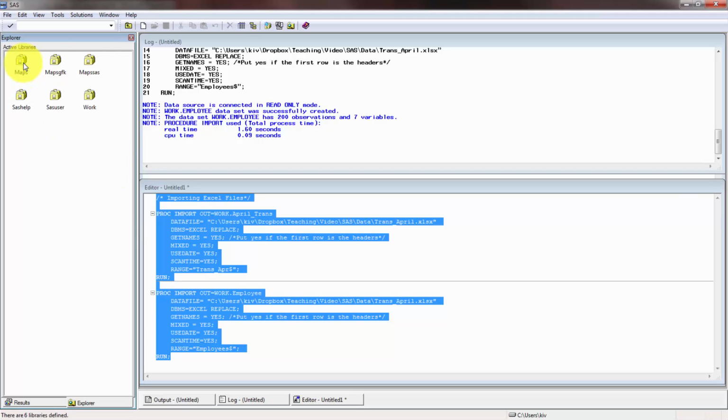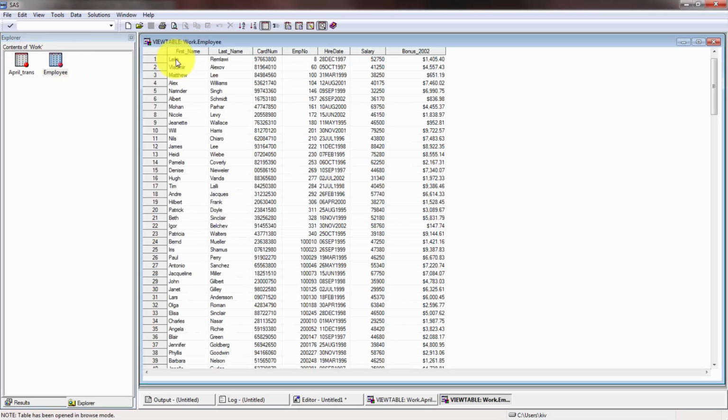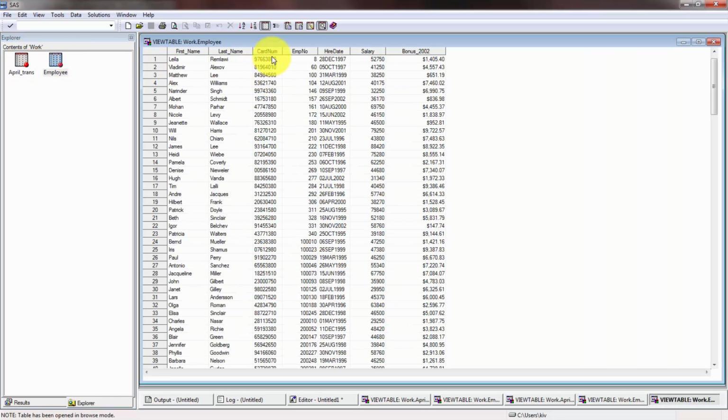So I could run a proc print, but I'm just going to open up the table to view. You're going to see here I have April transactions, which has these various card numbers, amounts, transaction dates, codes, etc. And then here on my employees table, I have the first name, last name, card number, employee number, hire date, salary, bonus. And really what I want to do is combine these 2 different data sets. And I'm going to combine them on this card number.